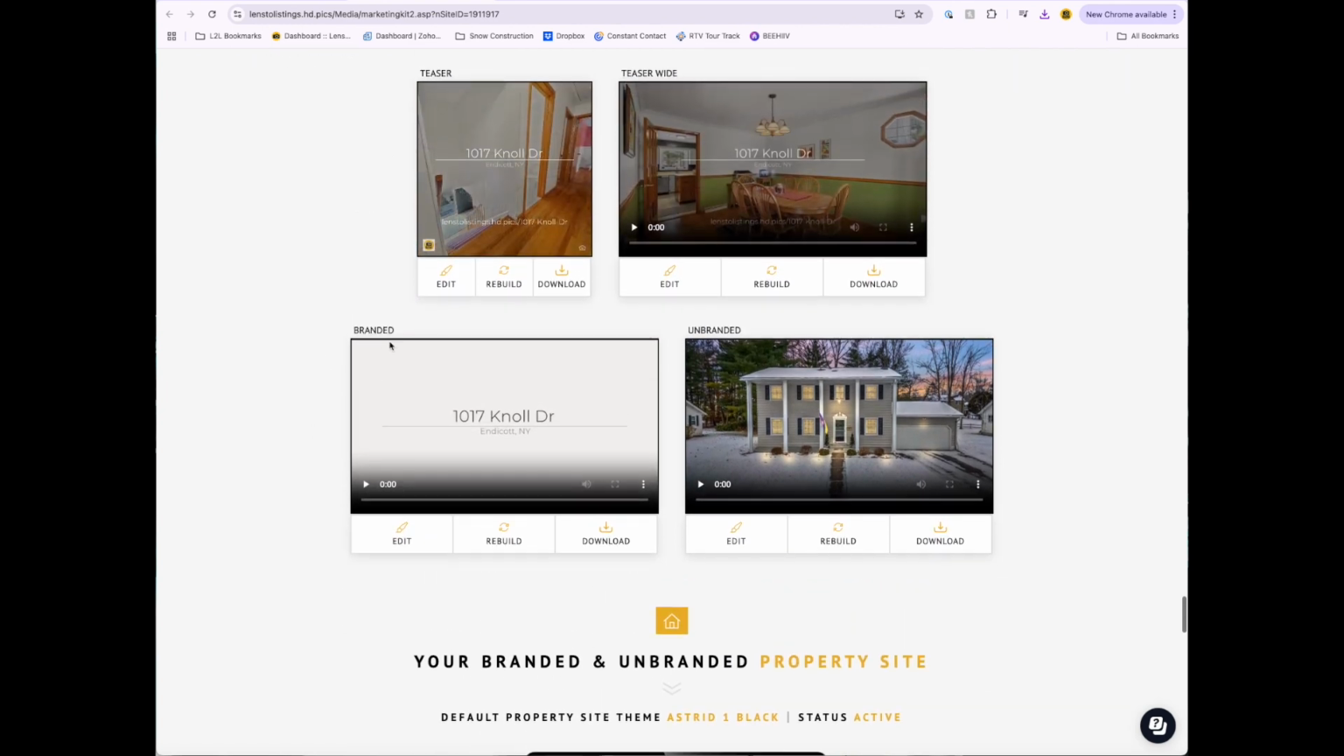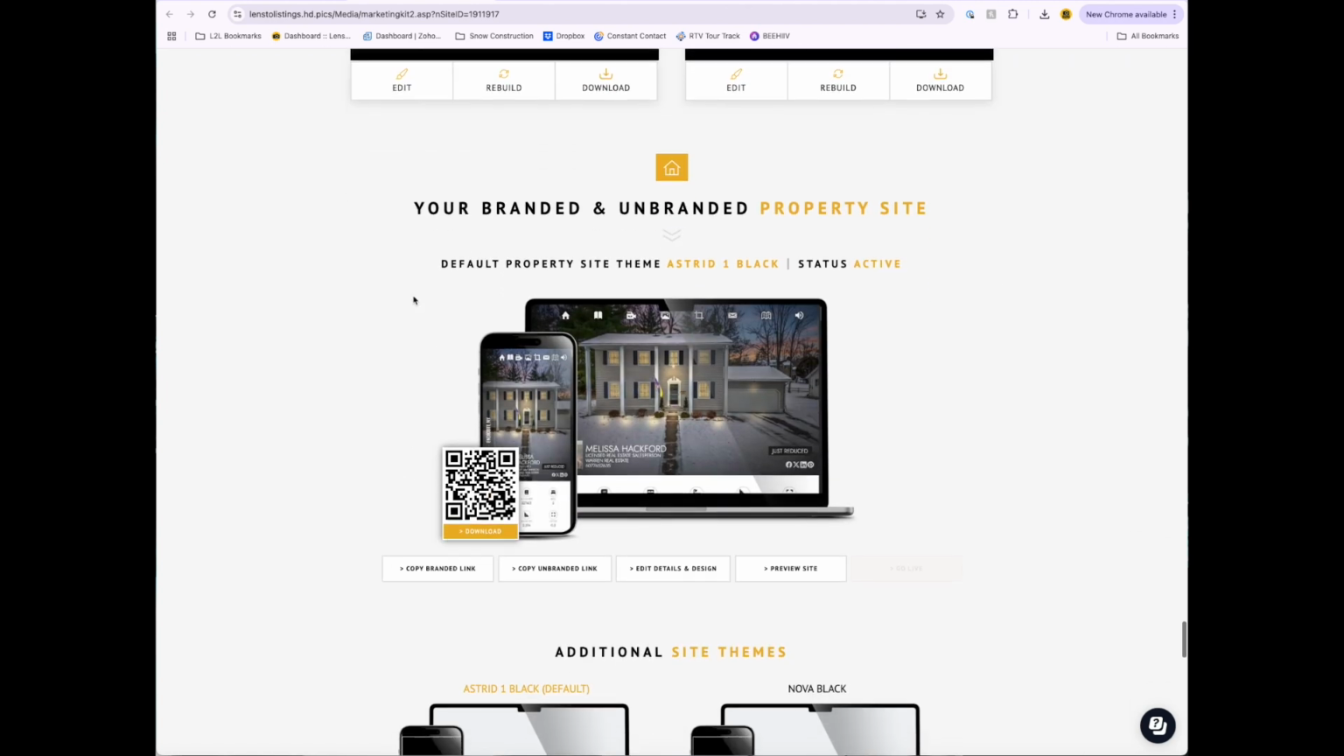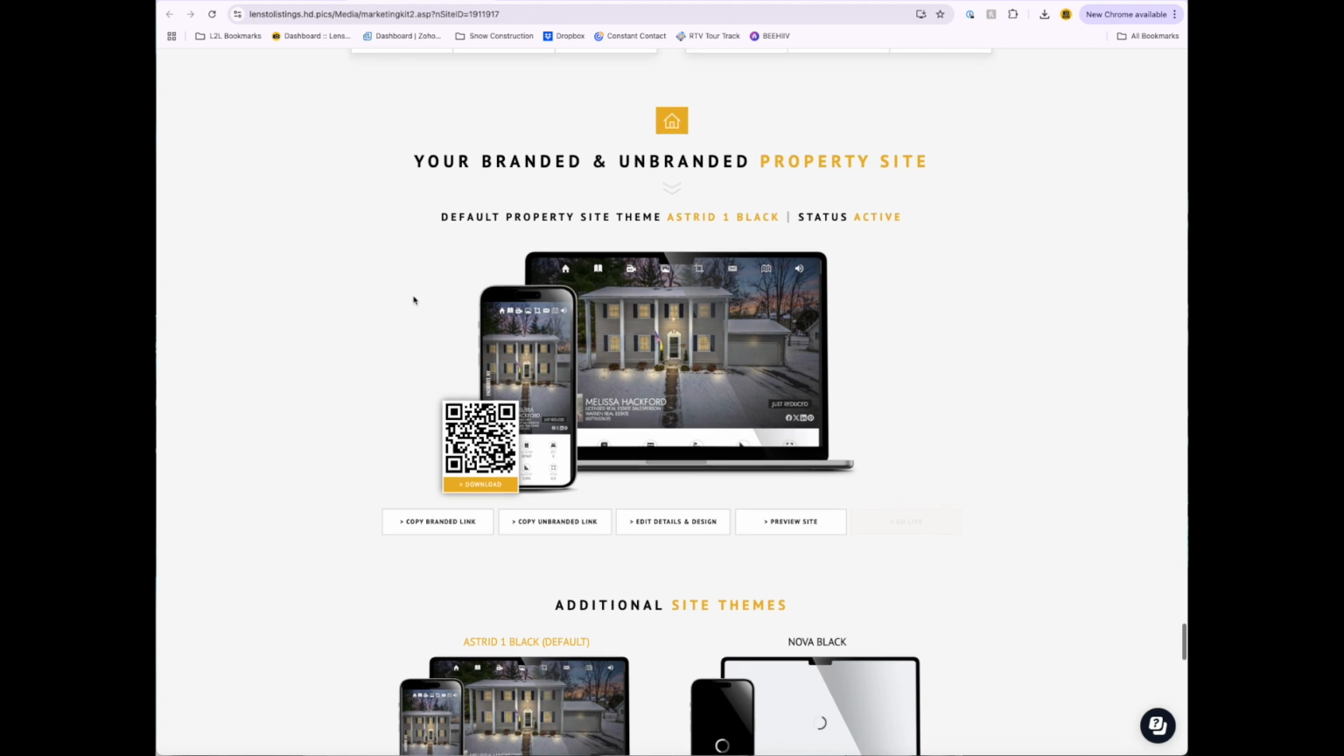And then for all these, there's branded and unbranded options. If you're trying to avoid showing your brokerage on the MLS, you can post these slideshows with an unbranded format. And for your personal social media, you can use the branded format. There's also property websites. I want to go over that with you today as well.